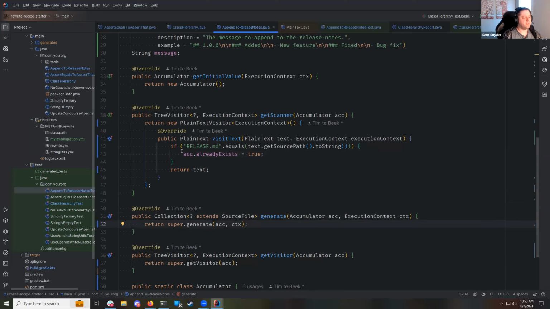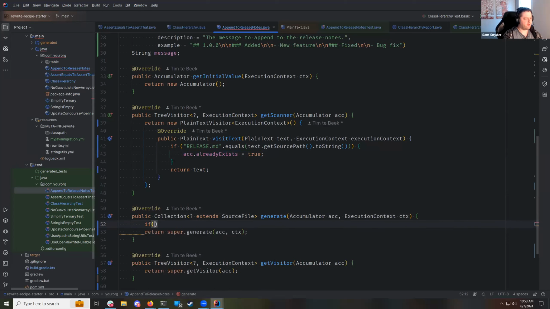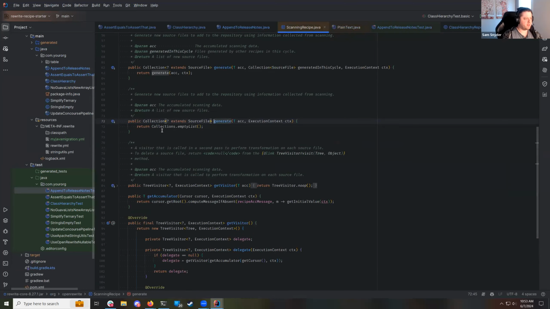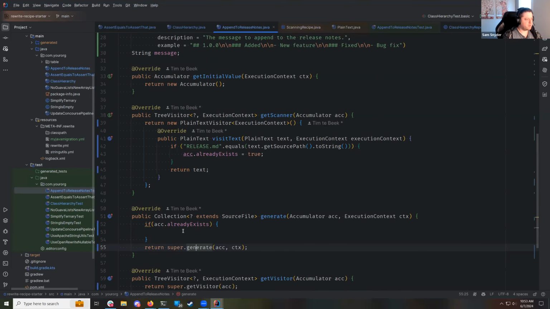Okay, so now this is what we need to know in the generate step to decide whether or not we want to create this source file. And so we can say if... and the super version of this method just returns an empty list, since by default we're not going to do anything. So if it already exists, we'll just return an empty list. And if it doesn't already exist, we need to return a source file representing it.